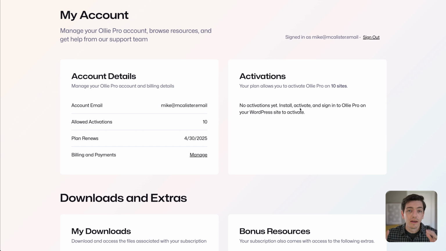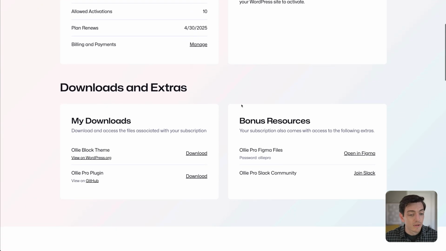Activation. So depending on if you purchased the Ollie Pro single site or the Ollie Pro multi-site, that determines how many sites you can activate Ollie Pro on. And you can manage those here. If you've activated on a site and you want to take it off and put it on another site, you can come to this box here and deactivate it so you can put it somewhere else.